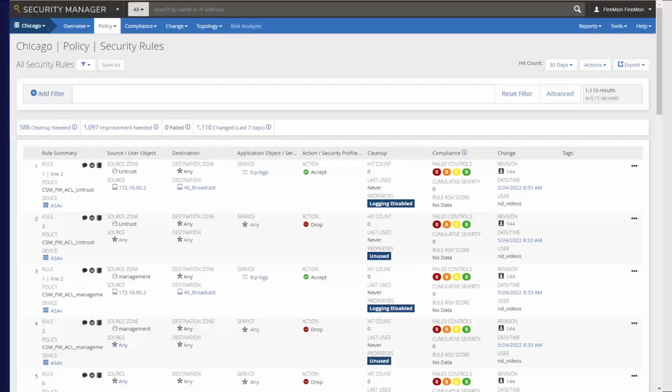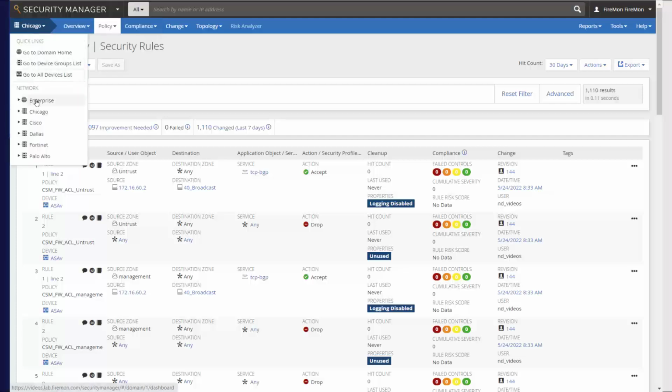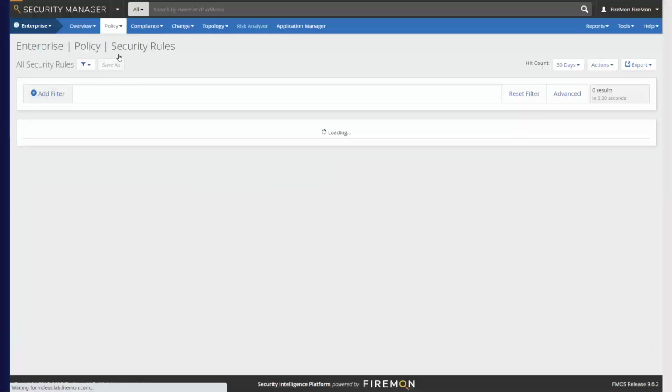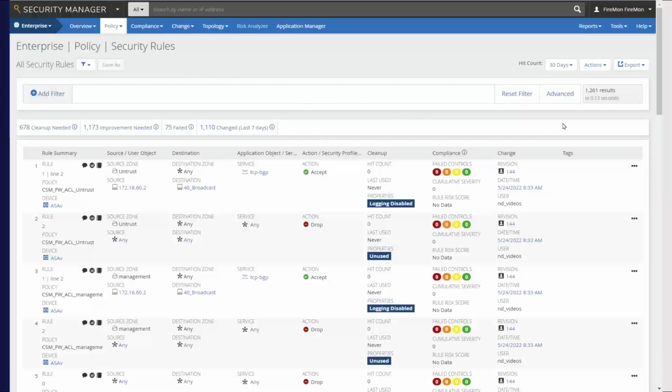One method to verify that changes were only made to the Chicago device group is to review all devices under Enterprise. View their policies. And now we see the results are 1,261.